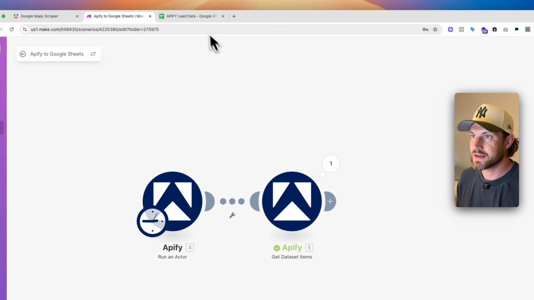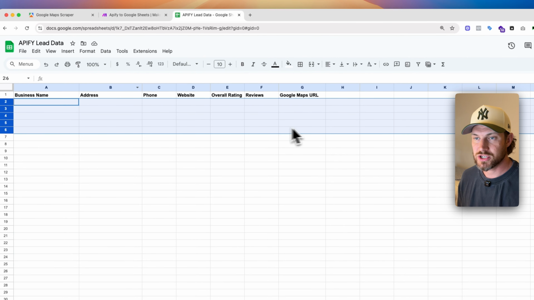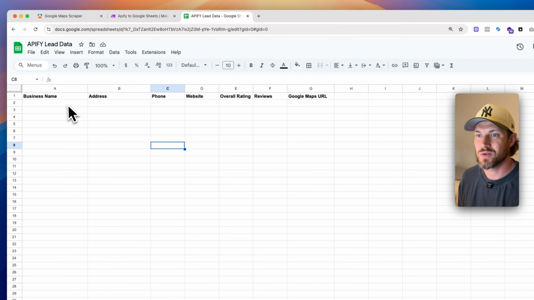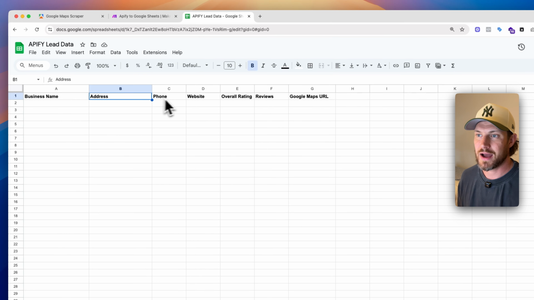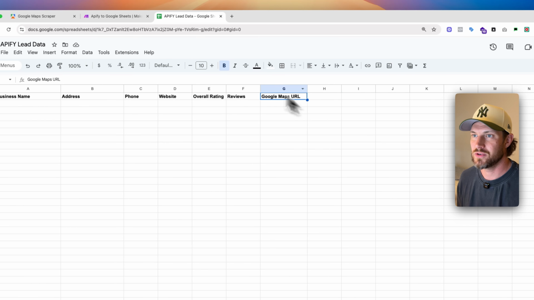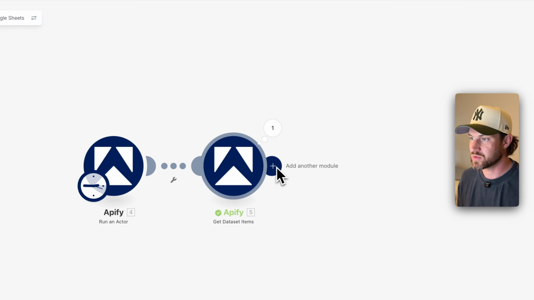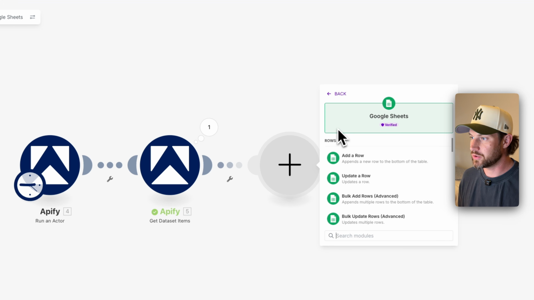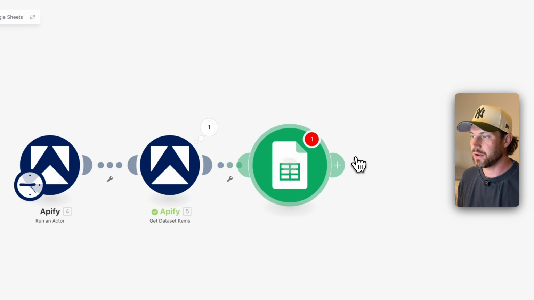So what we're going to do next is populate our spreadsheet. Inside of our spreadsheet, for the purposes of this example, all we want to showcase is the business name, address, phone, website, overall rating, reviews, and the Google Maps URL. So here's what we're going to do. We're going to add a new module. We're going to click Google Sheets, and we are going to add a row.